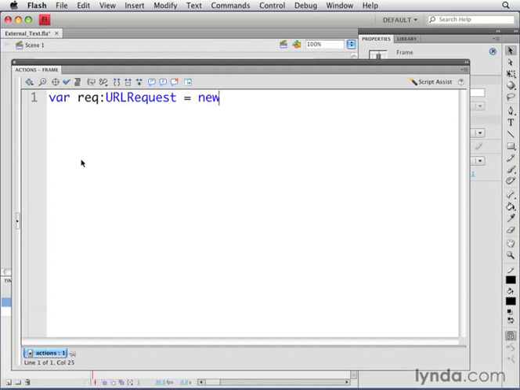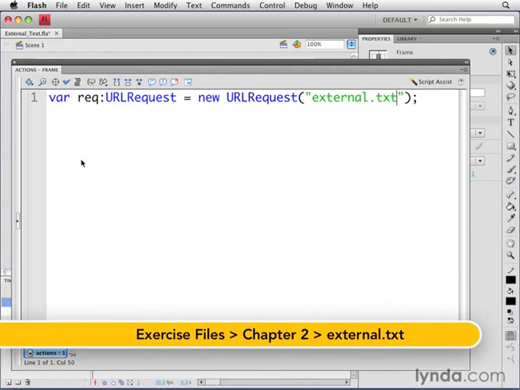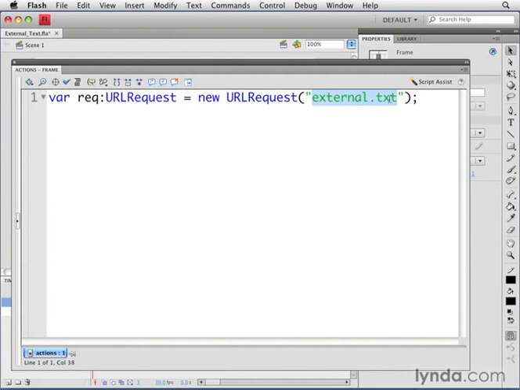to represent that file. So I'm going to set this equal to a new URLRequest, and I'm going to type some parentheses, and into the constructor, I'm going to pass in the string path to the file. My file is called external.txt. Now if you don't have the exercise files, just create a plain text file in a text editor, save it as external.txt in the same folder as your FLA file. So our req variable represents external.txt as a file.